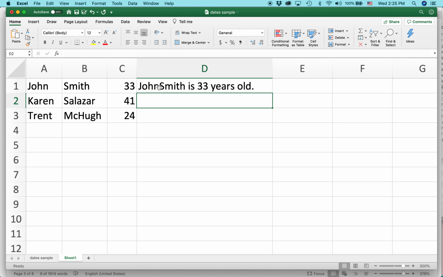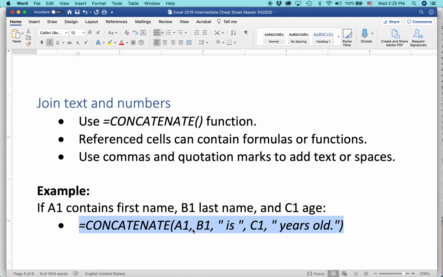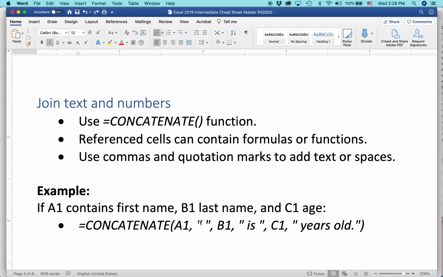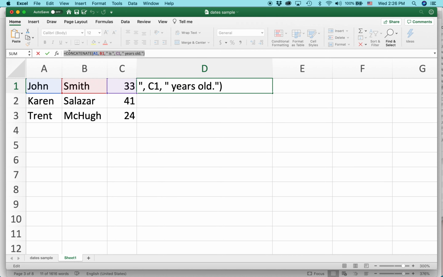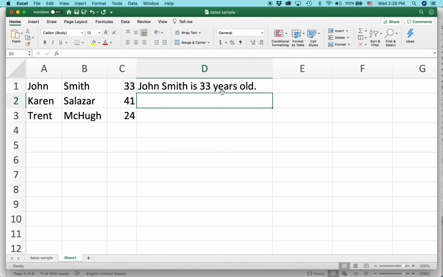I can see there's a little bit of a problem here in that there is no space between the first and the last name. So let's see how we can change that up a little bit. I'm going to add something between A1 and B1, and basically that is just a quotation mark with a space in between, and then a comma separating them. Then let's put it back in here. Get rid of that extra dot. Okay, hit return. John Smith is 33 years old.